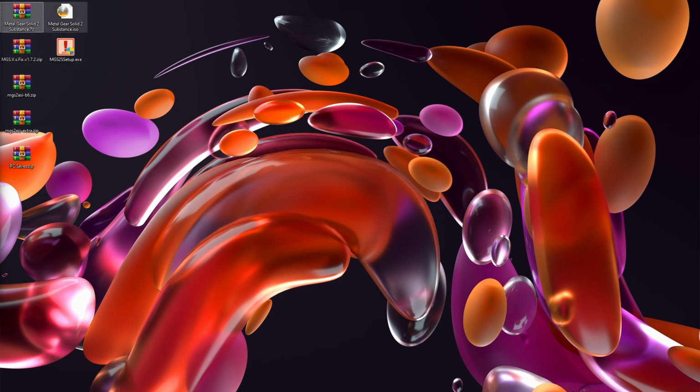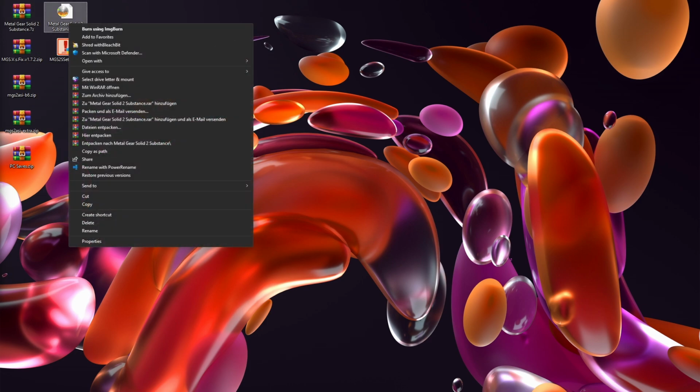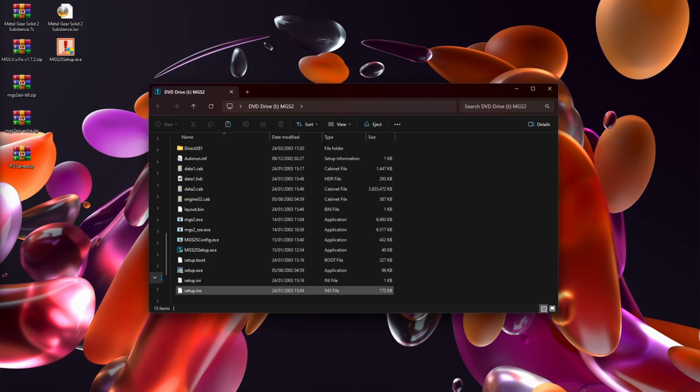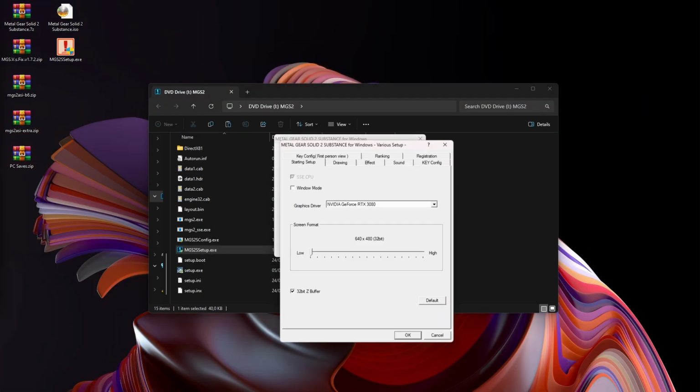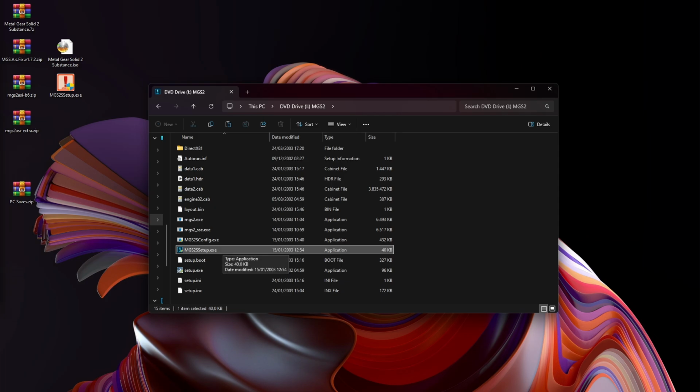And if you extract it, you get the Metal Gear Solid 2 Substance.iso. Simply open it by double-clicking or open it with the Windows Explorer, and Windows will automatically mount the ISO file as a DVD. From here, you can very simply install the game. Just double-click on the Metal Gear Solid 2 Setup.exe. Now, I've already installed it officially, but you can install it wherever you want.